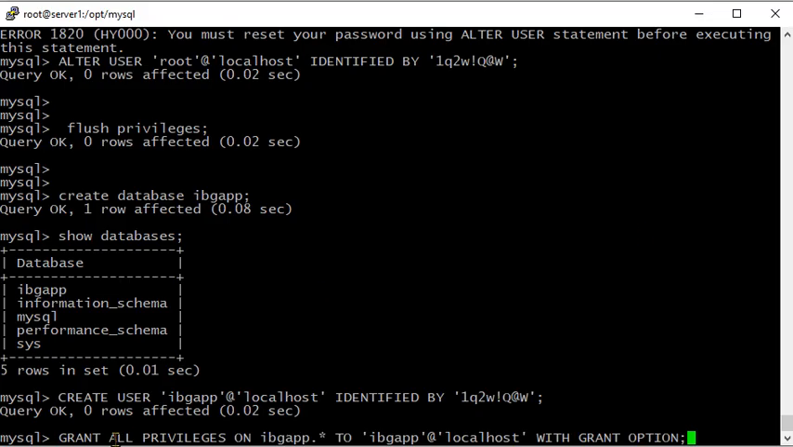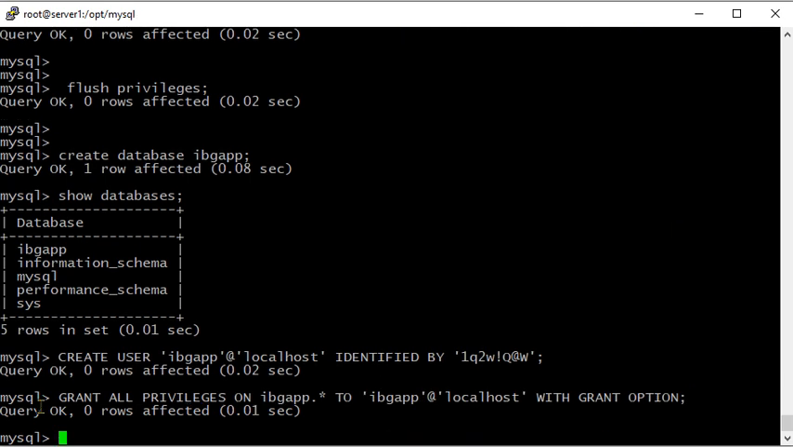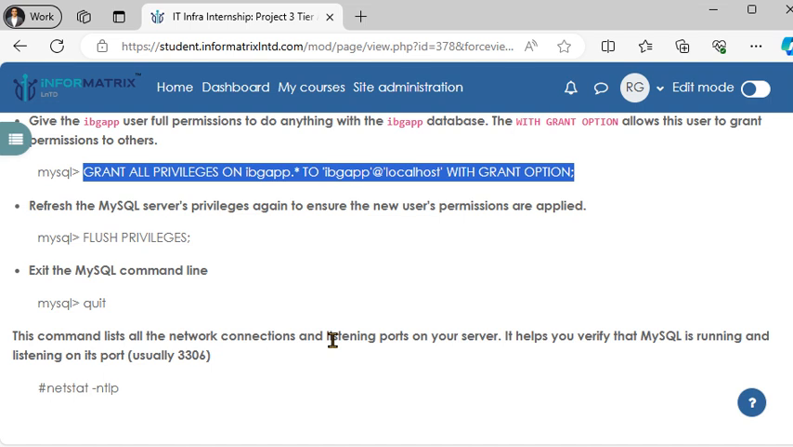What does it mean? Grant all the privileges on this particular database, IBGF dot star, all the tables of this particular database. To whom? To IBG app at localhost user account with grant option. You can see the query is okay. So now the IBG app user will be able to perform any queries on the IBG app database. The name of the user and the database is the same in this example, so don't get confused.